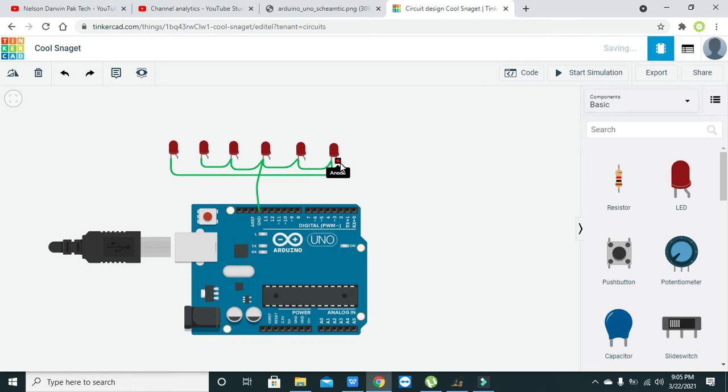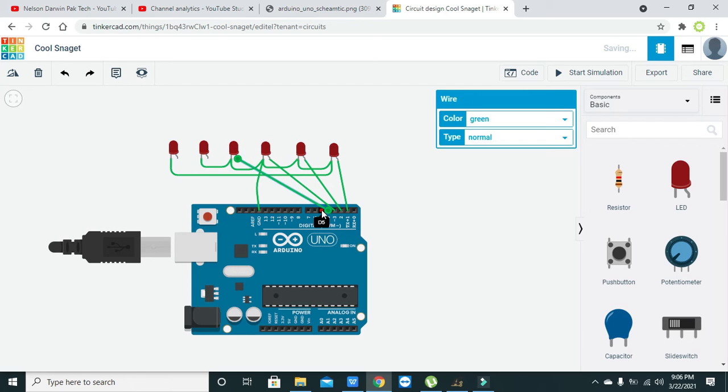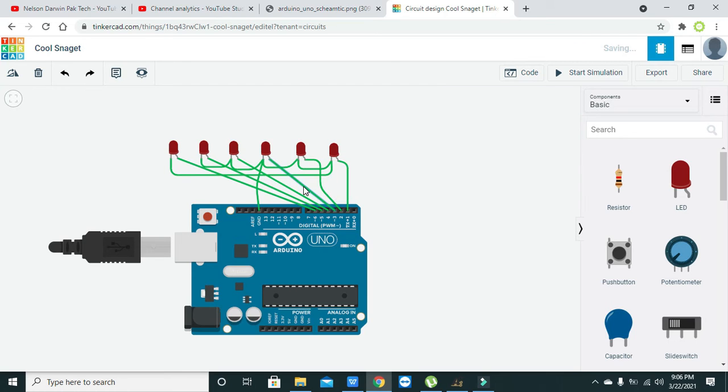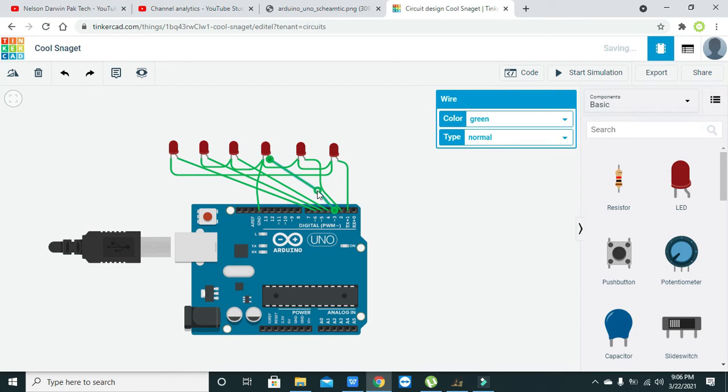Now we will connect the anode with pin number 1, the second one with pin number 2, the third one with pin number 3, the fourth one with pin number 4, fifth one with pin number 5, and sixth one with pin number 6. Okay, now also arrange these wires.